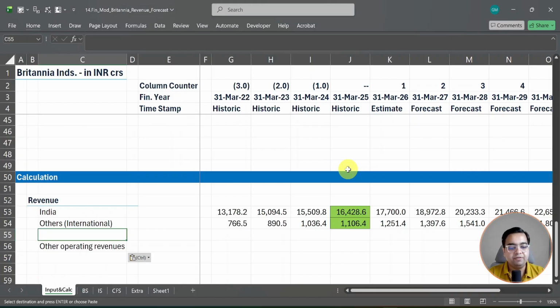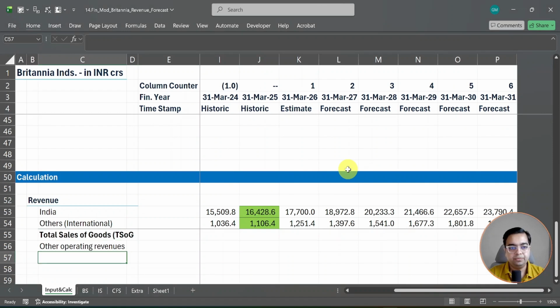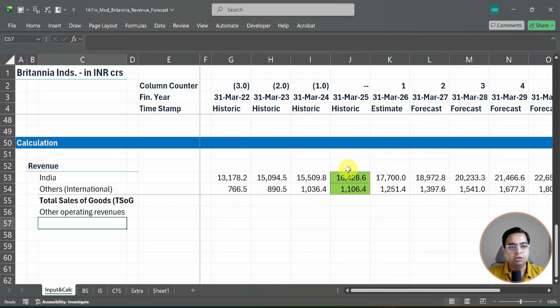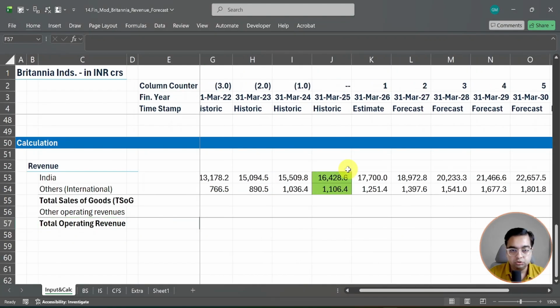So this cell C55 is going to be total sales of goods, which is going to be TSOG, and we change the cell style to subtotal. We come to cell number C57 and we say this is total operating revenue. And again, we change the cell style to subtotal for the row.